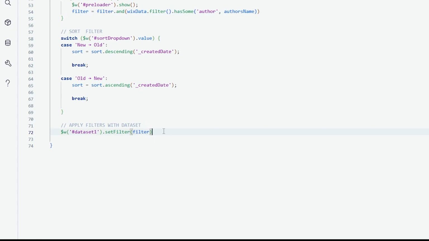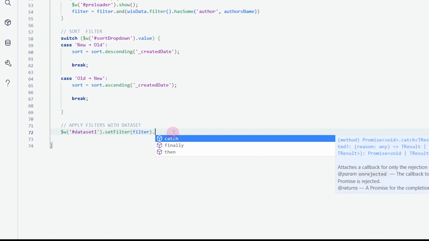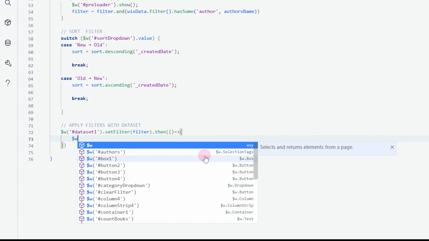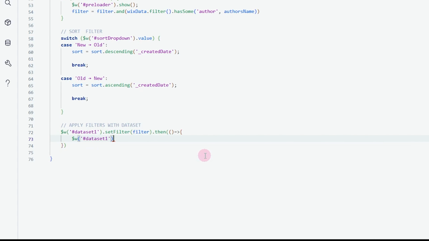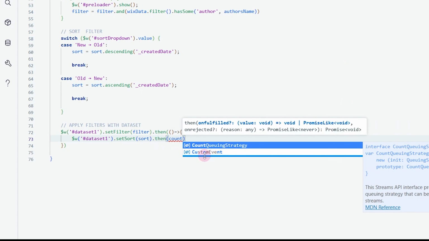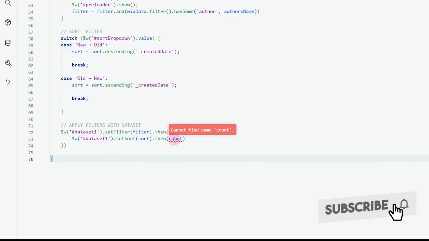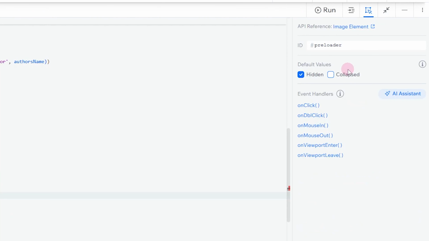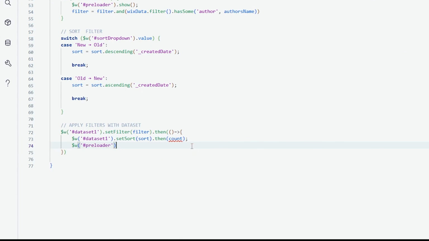Since we've been assigning all the filter objects, we're now going to add that back into our dataset, and then we're going to use the .then method and say that after the filter has been applied, we are going to also apply the sort. So we're going to use the dataset.setSort method and then sort our item. Then after we have sorted, we want to count our item. Now we have not created the count function yet, and so this is going to give an error, but I'm going to add that pretty soon in the next part of this tutorial. And then once we are done with counting, we're going to go ahead and click on this preloader, and over here copy the ID and just paste that right in your code and hide.